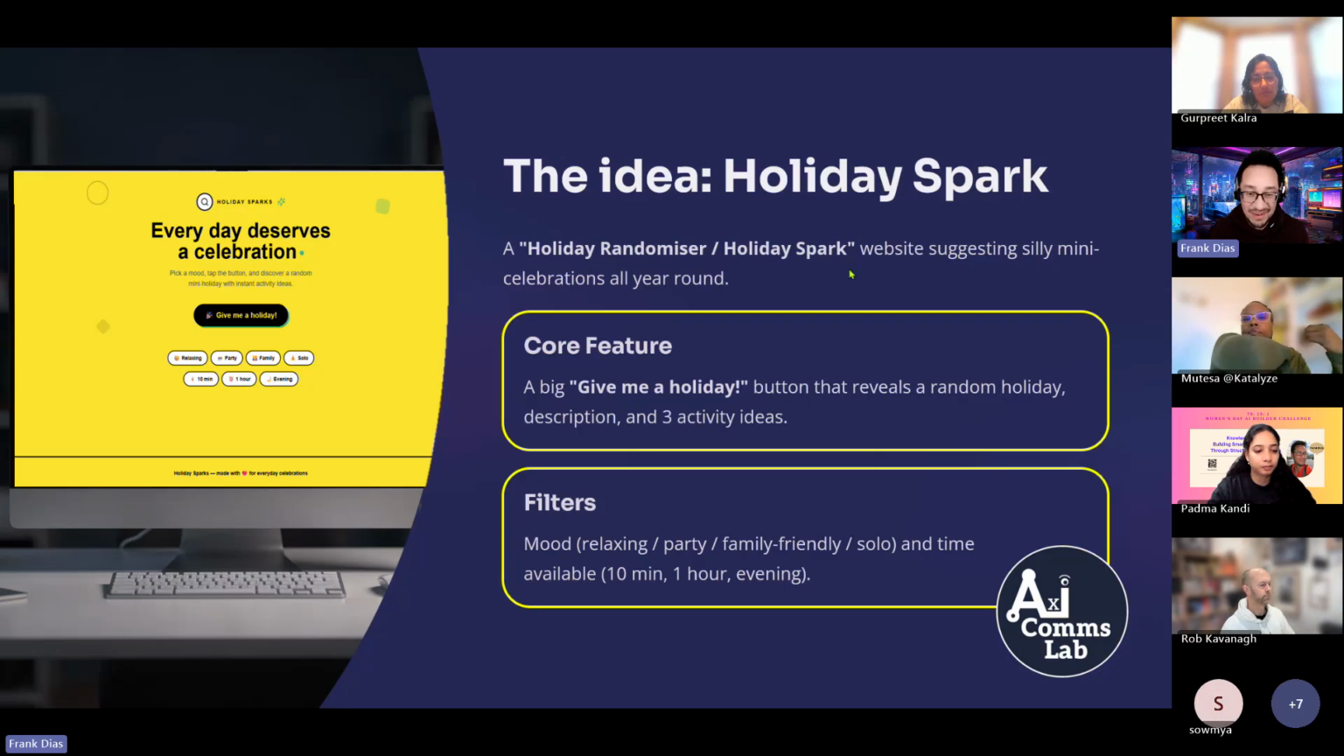My idea for this demo is something called Holiday Spark. The whole concept of this web app is basically a holiday randomizer, whereby I want to be inspired about maybe a holiday of choice that I want it to give me. So give me a holiday idea and give me some activity ideas that I can do with it. And then I just want to put some filters in there on this web app in terms of my mood, what I'm after, and also the time availability I have to give to these different holiday ideas. So that's my simple idea for this example web app that I'm looking at building with Lovable.